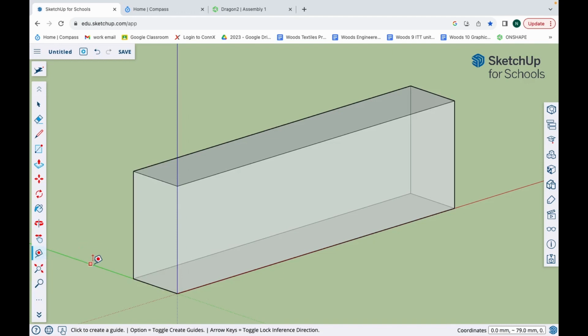Now this is where our axes become very important. Green, blue, and red. I basically want to create a guide that is parallel to that green axis, going up from this line. So I'm going to just click once, click. I'm going to move, click, move, and it tells me I'm going up in line with the blue axis straight up. That's great.